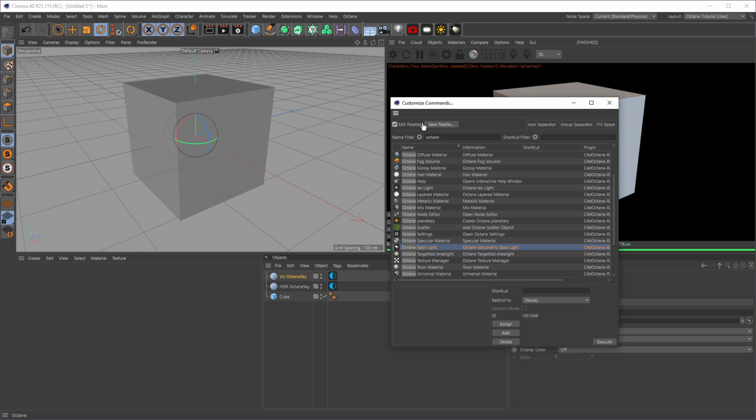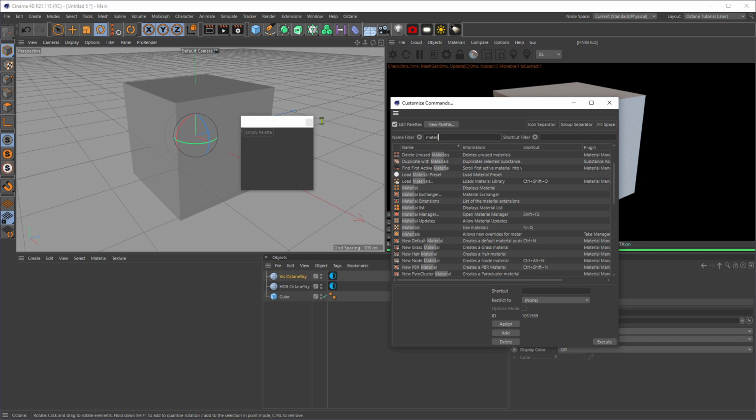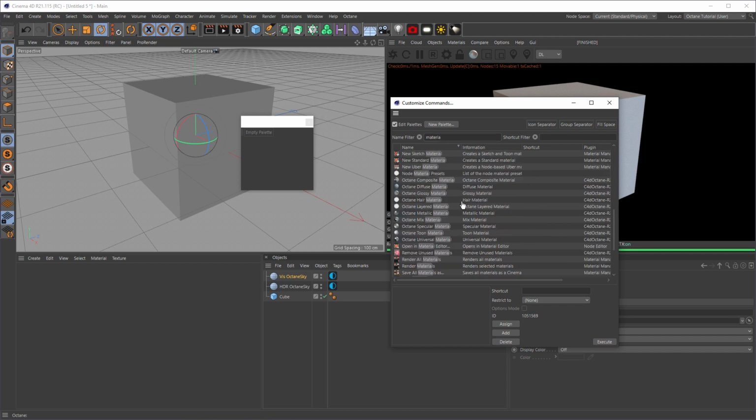So what I'm going to do is make a new palette, just this new little window where we can drop some extra icons. And if I search for material, that should filter it down a bit further. So we've got diffuse materials, we've got glossy materials. We'll skip a couple. We're not going to cover absolutely everything in Octane.